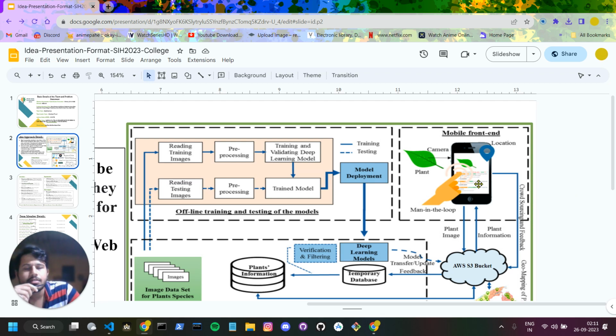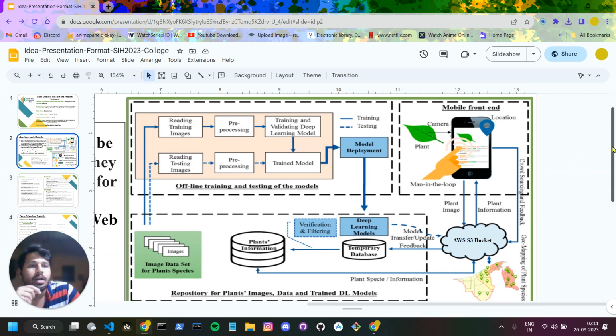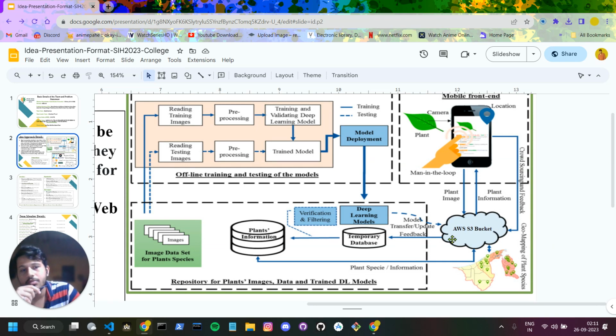So whenever they input the images, they go to an AWS S3 bucket, which is temporary cloud storage, where the images will be stored on a temporary basis, and then sent to the backend. This is where the models get the images. The AWS S3 bucket gives the images as input to a temporary database, in which the deep learning model converts them into bytes. And what happens afterwards?